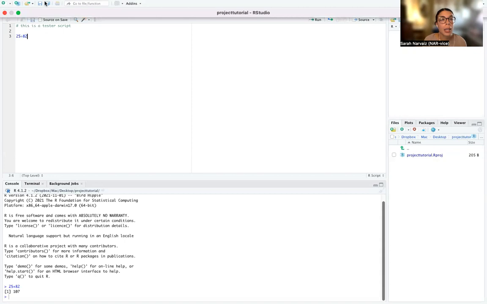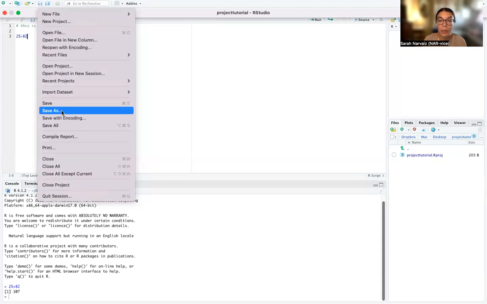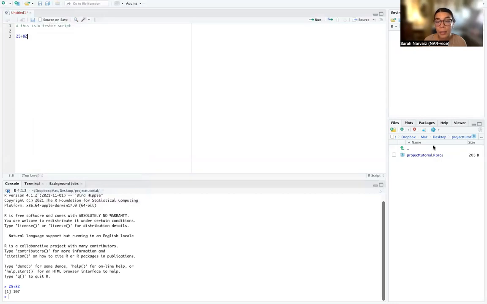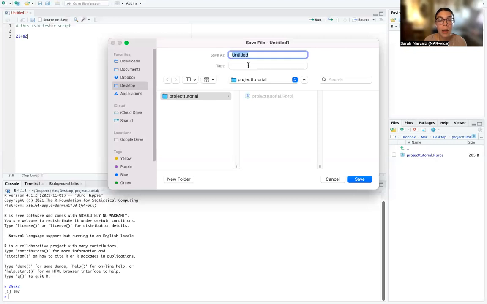107. Great. Whenever you're done with the script that you're using or the file within this project, you're going to say save. And then it's going to automatically save it into this folder, the project tutorial folder, which also has that .Rproj file. And this .Rproj file tells R that everything within this main folder goes together.